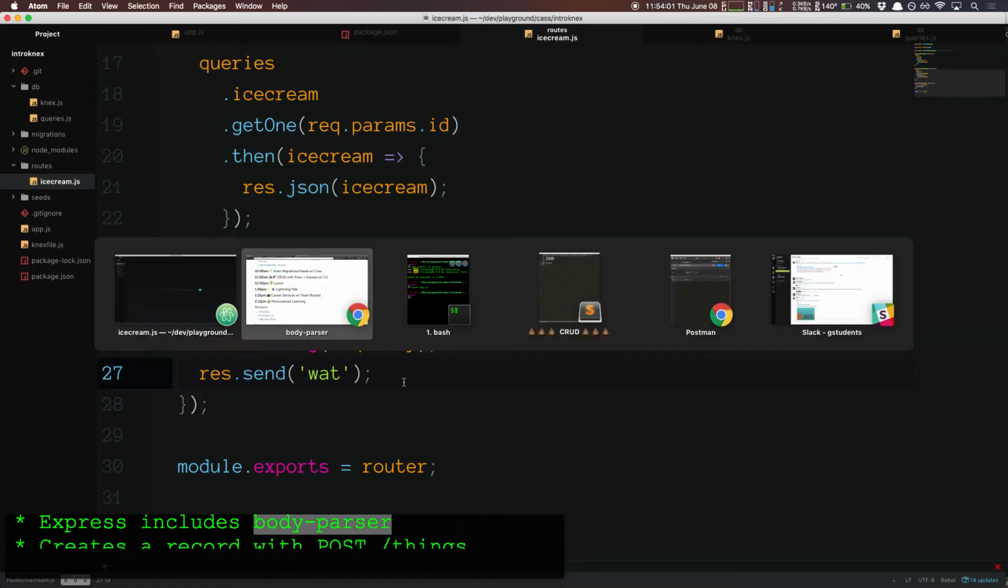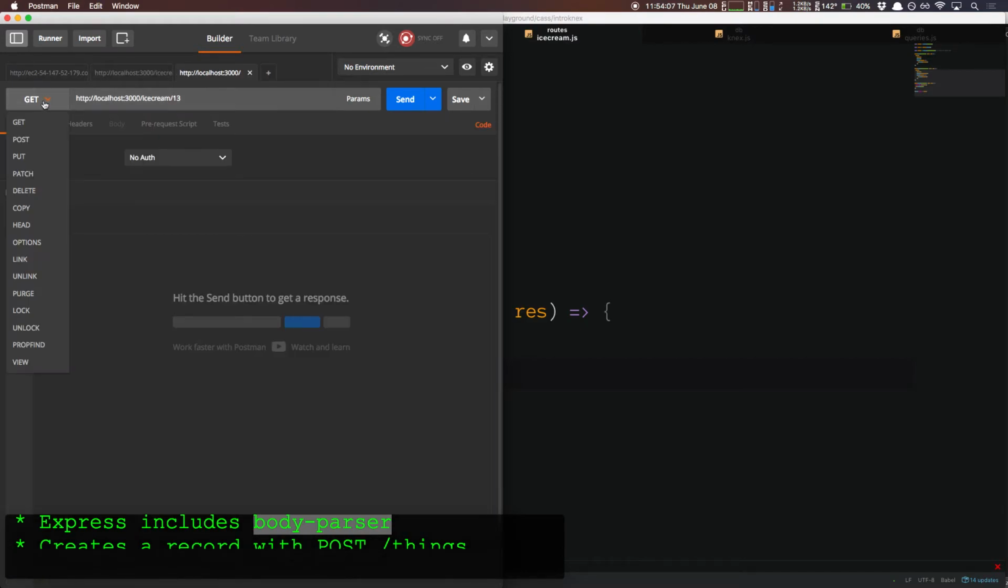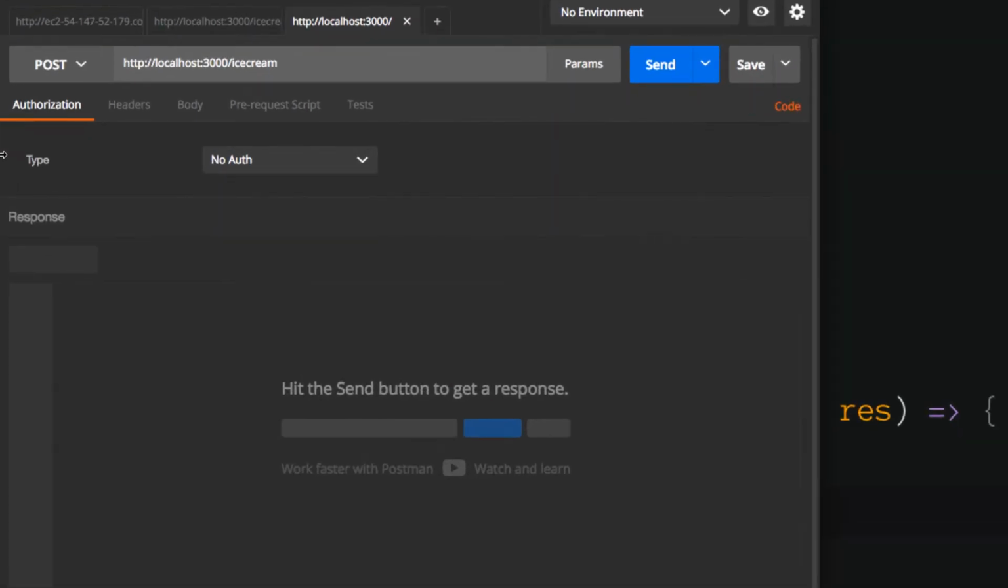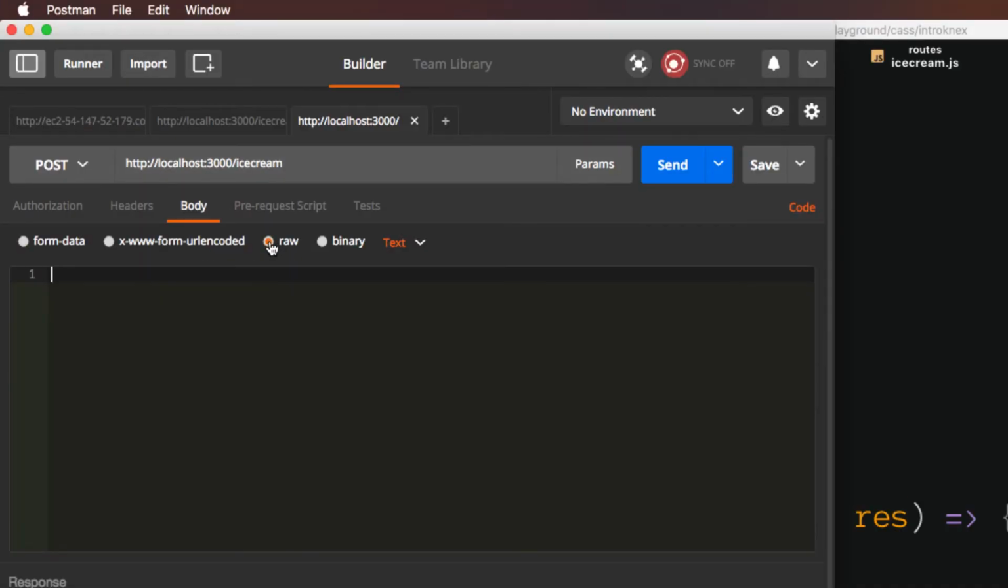So that's going to be the body of the request. But let's just send a post request to see how that works out. So I'm going to open a new tab. I'm going to make a post request against /ice cream. Now inside of Postman, if you click on body, you can choose raw and then choose JSON. And right in here, we can define a JSON object that we're going to be sending to the server.